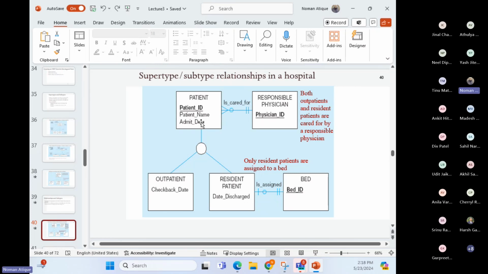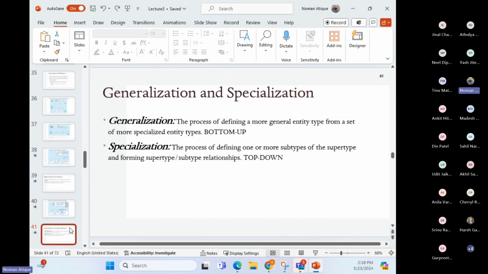So super type relationship again, patients can be, they are cared for. So that's why it's a sibling type of relationship being created over here. Now let's come back here.